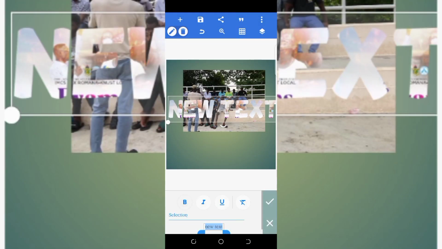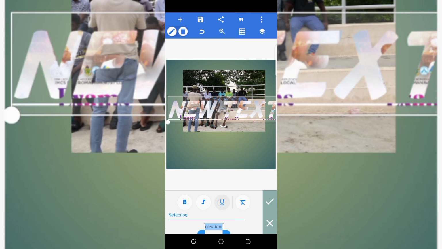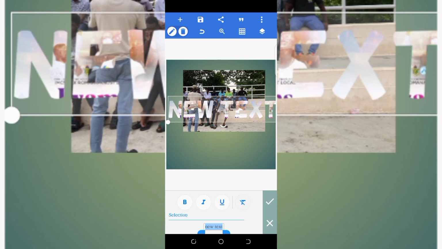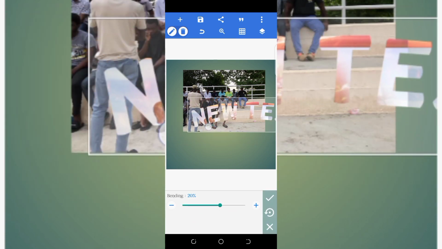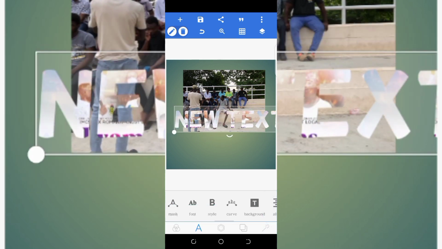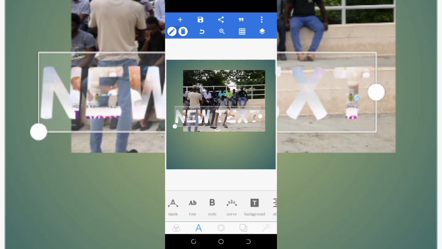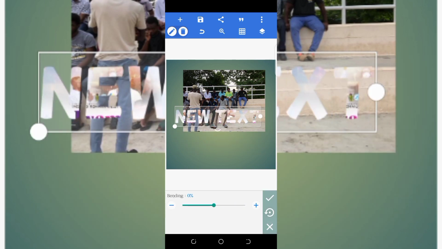Then here, bold, you can see the changes. Italic, underline, so you can use it for any of them. All right, this curve tool helps you curve your text. Okay, all right, now let's go back.